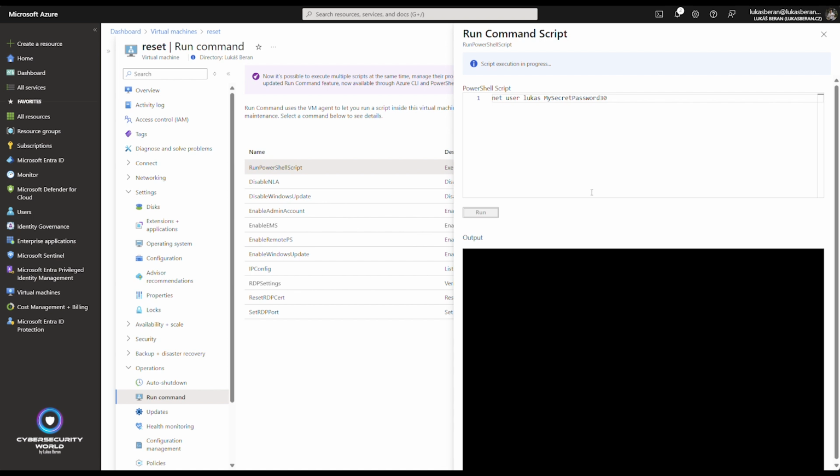And when the PowerShell script is executed successfully, it means that the password has been reset and I can use the newly set password to log into the virtual machine. This shouldn't take long. It should just finish in a few seconds, and then I will be able to use the password. In the meantime, I copy this password to my clipboard. You see the command completed successfully, which means that I should be now able to use the newly set password.